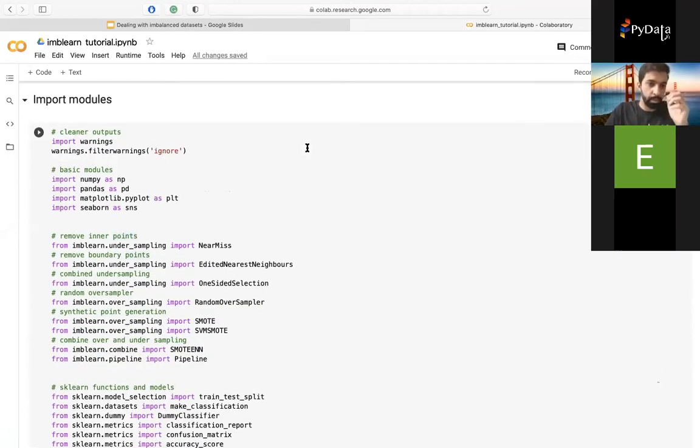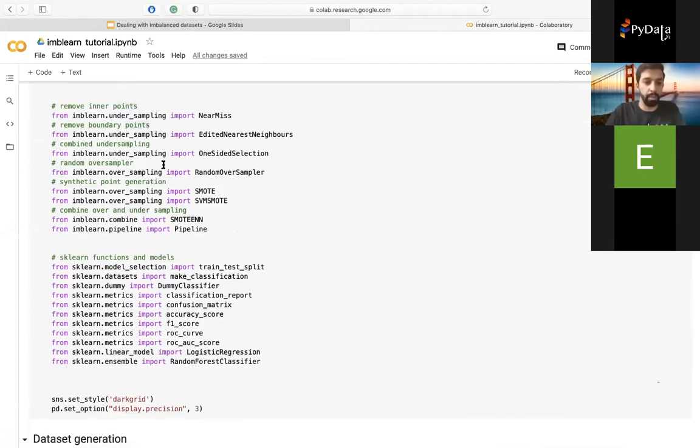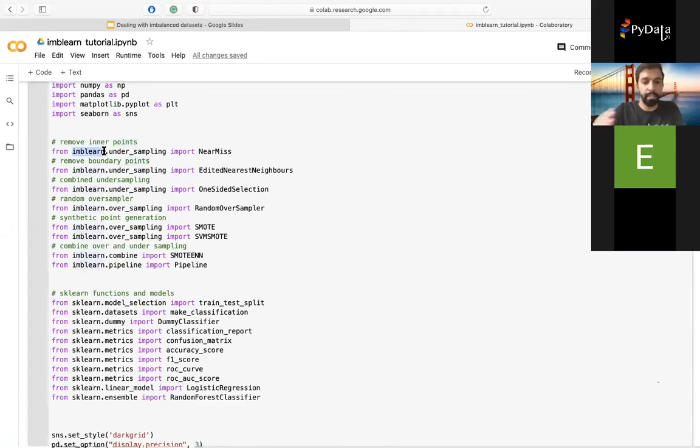Yeah, so the first cell is basically all import statements. I think we presented maybe 15 or 20 sampling methods. We can't go over all those, so I'm going to try to use a few of them. From the removing inner points methods, we try NearMiss.